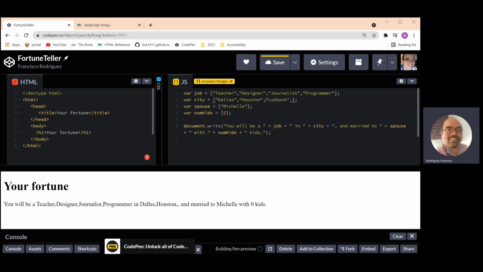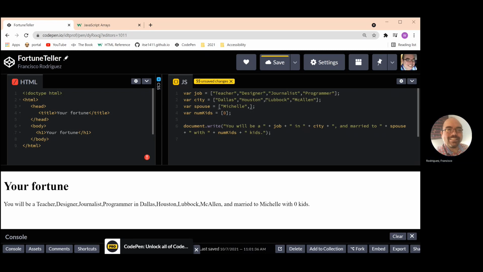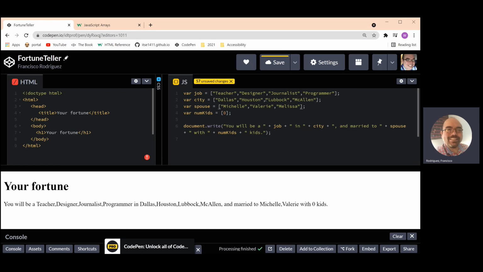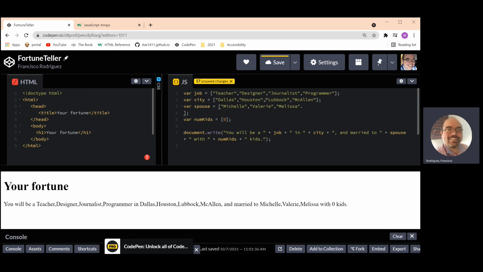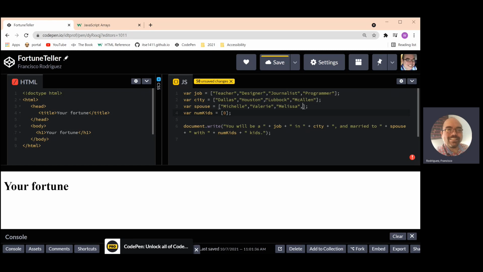And finally, separate with a comma the final string, and I'll put in the last city, McAllen. Michelle is the first possibility. We'll put a comma after that string, and let's just come up with some names and say Valerie, comma, and put whatever names you can think of. A comma to separate the string, and I'll just put in at the end.